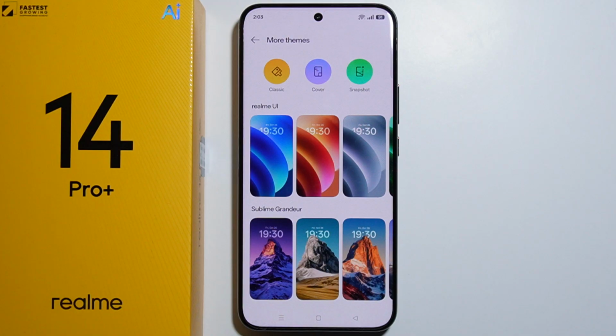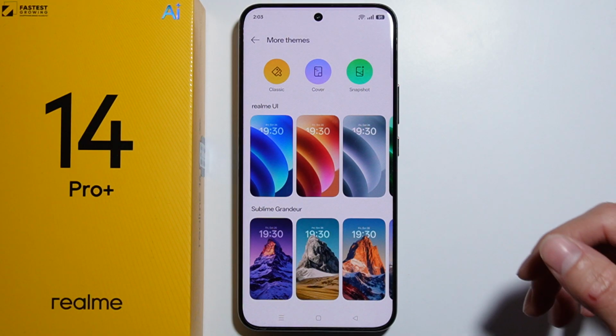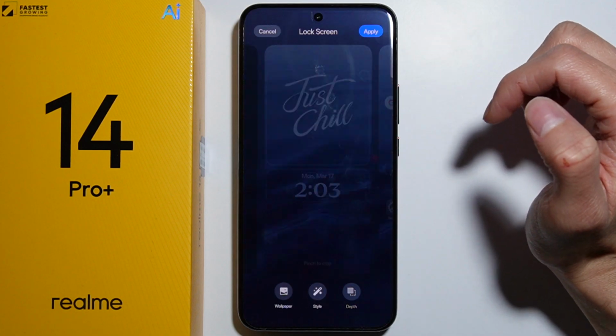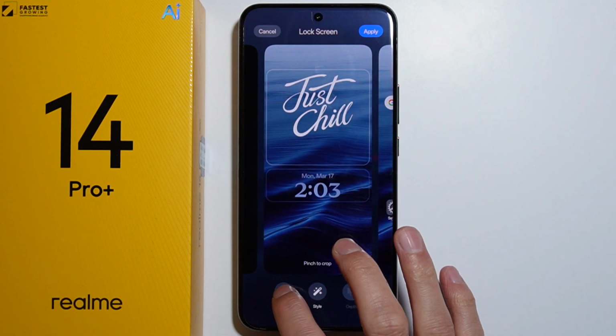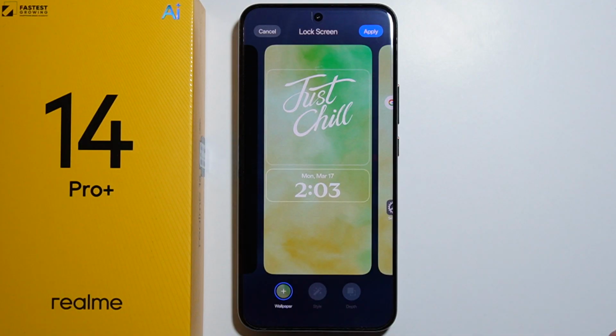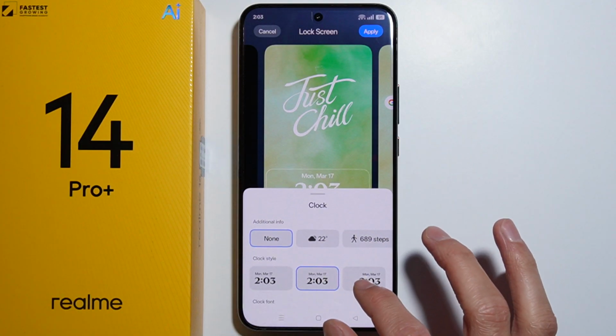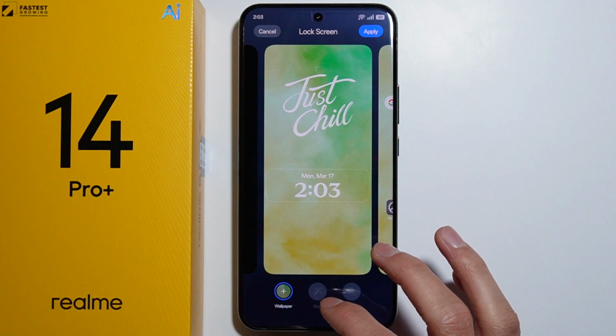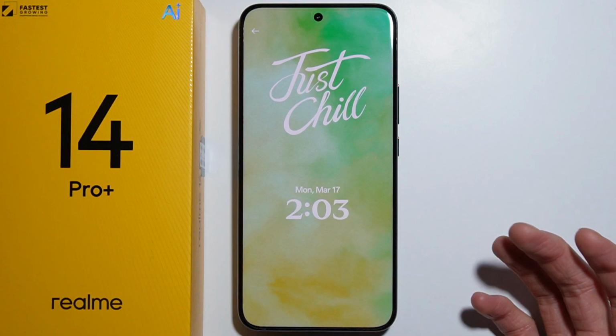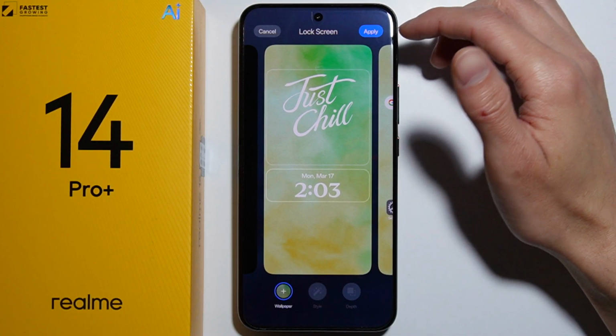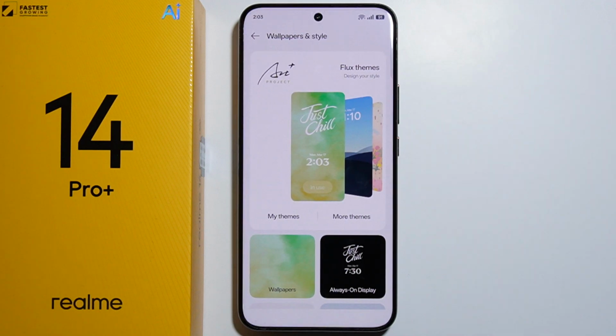And for example, if you want the clock to be in the middle of the lock screen, we have to select the cover one, and from here we can set up the wallpaper, any wallpaper that we like. We can change the style of the clock and some additional information, and yeah, basically that's it. That's how to change it. From there you have to simply press apply, and that's how to do this.